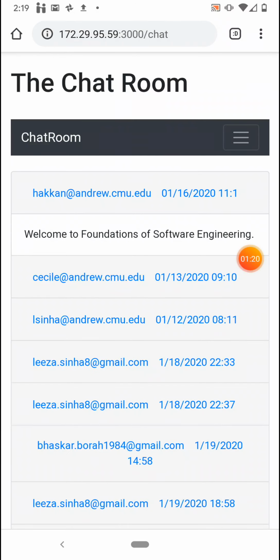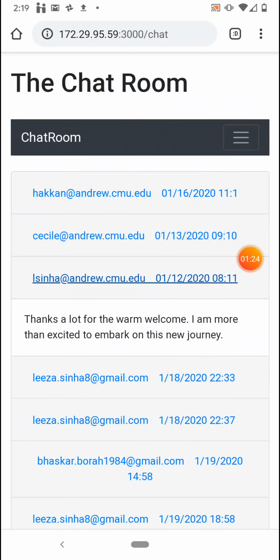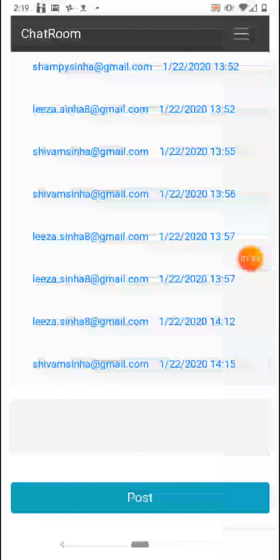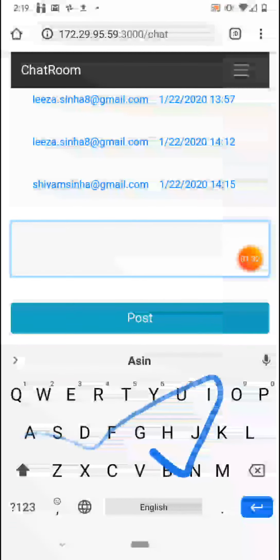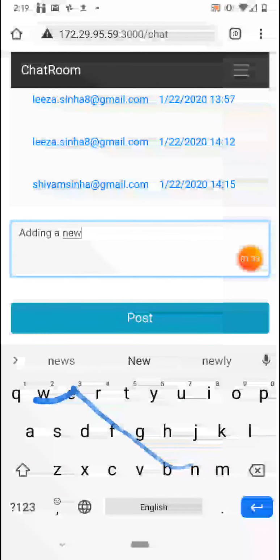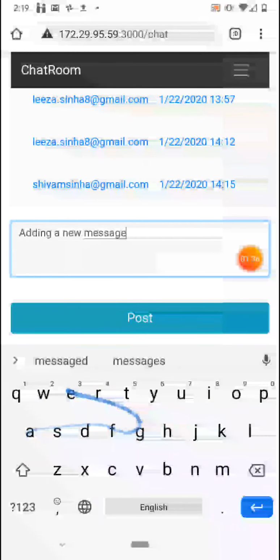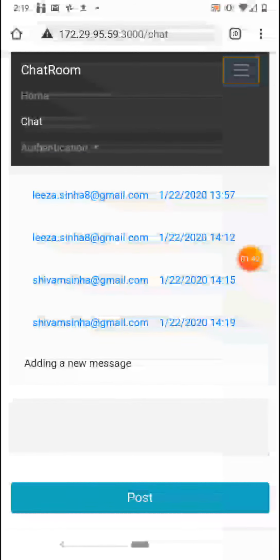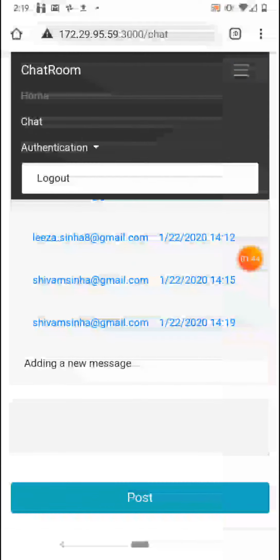Once you register, you'll come to the chatroom application, wherein you can see such collapsible, expandable accordions, which again come from Bootstrap. And the message shows up only when you click on the usernames. So I will add a new message. Socket.io comes into the picture and the new message is shown immediately. As you can see, my navigation changes now, and my chat becomes available and logout becomes available.